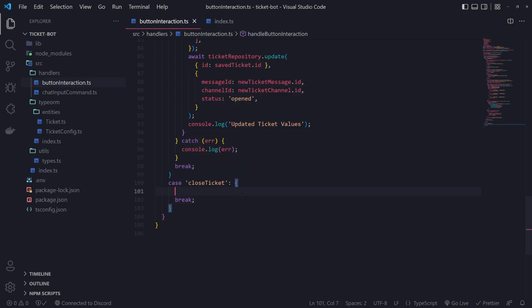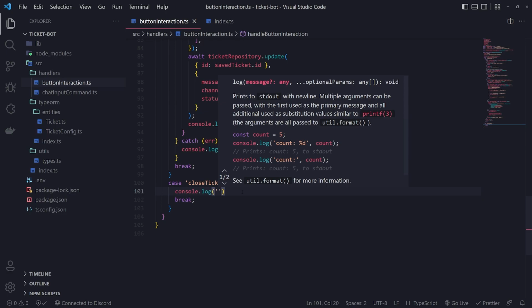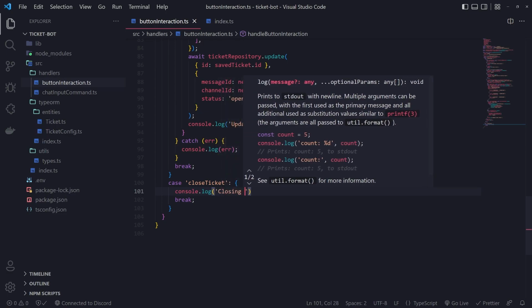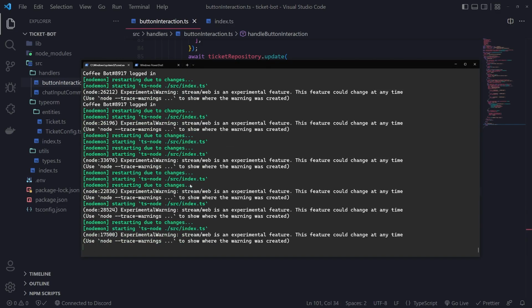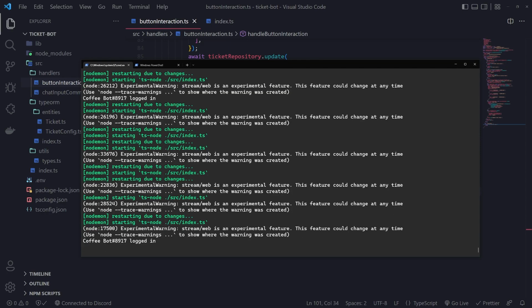Okay, so let's just make sure that we are able to get into the close ticket case. Let's write a simple console log. And what the close ticket case needs to do is it basically needs to search for the ticket. It needs to update the ticket and set the status to closed. Then we need to overwrite the permissions to make sure that the user who created the ticket can no longer see the ticket. Okay?